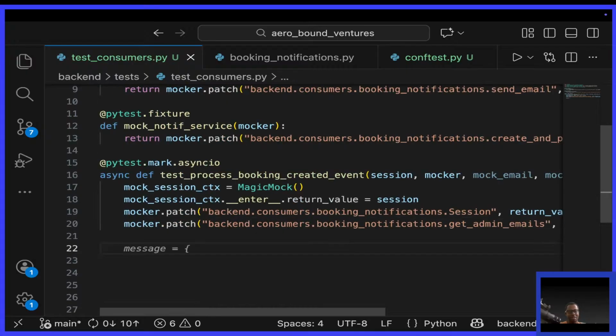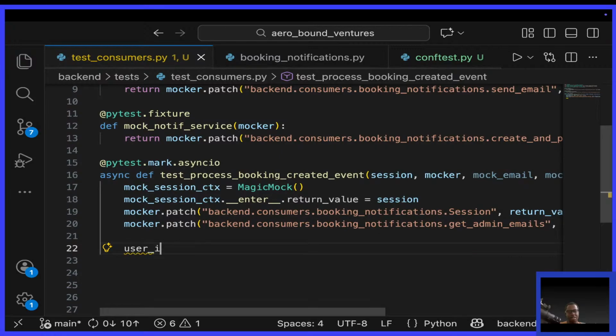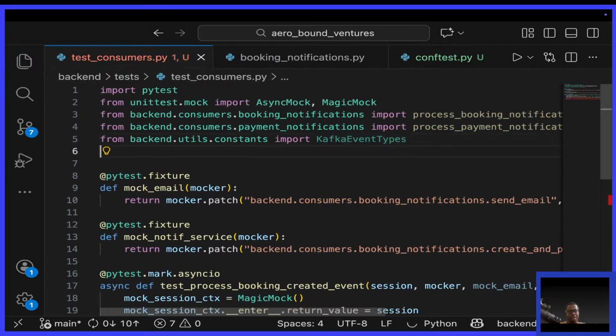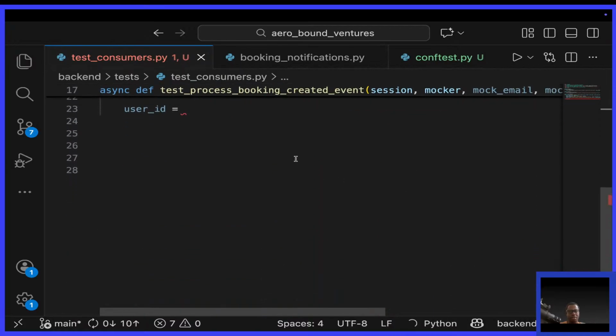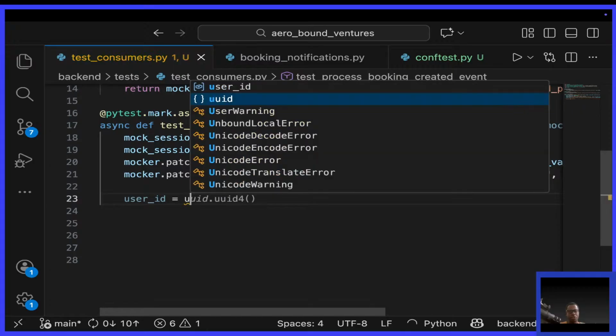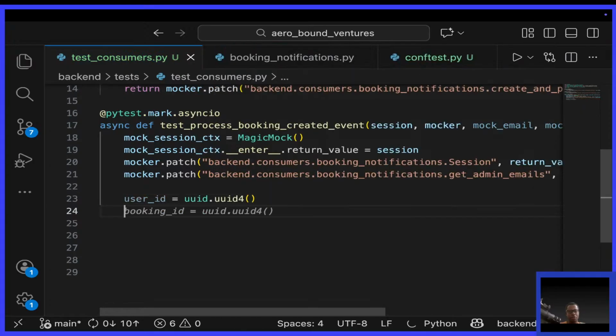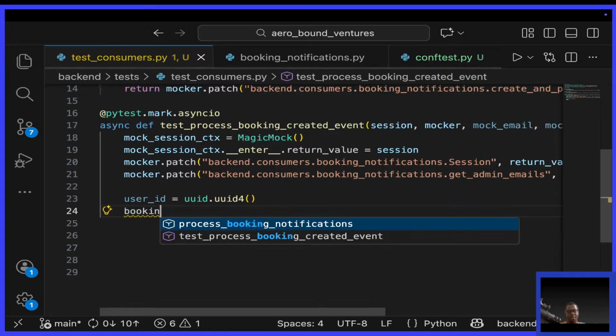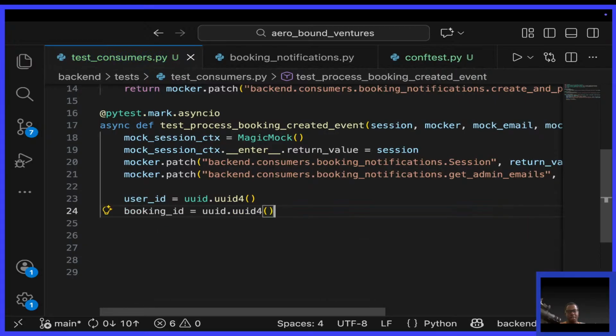Then I can say user, we need a user ID. So user ID will be equal to, I need to import UUID up here. Import UUID. Then here I can say user ID will be uuid.uuid4. The same thing for the booking ID. Booking underscore ID will be equal to uuid.uuid4.